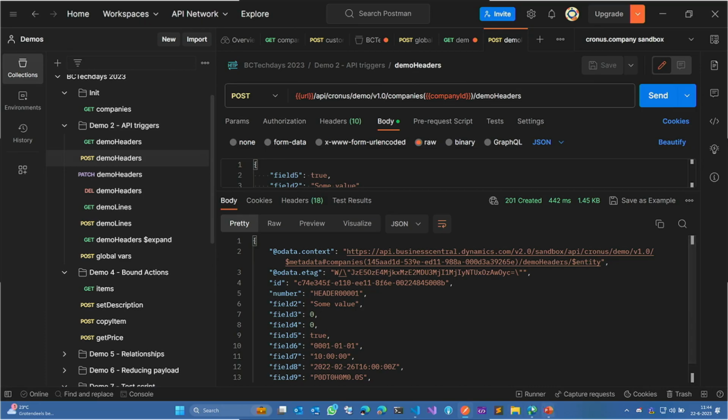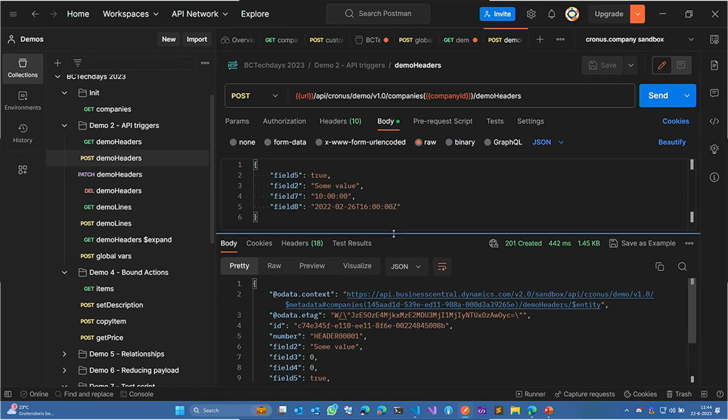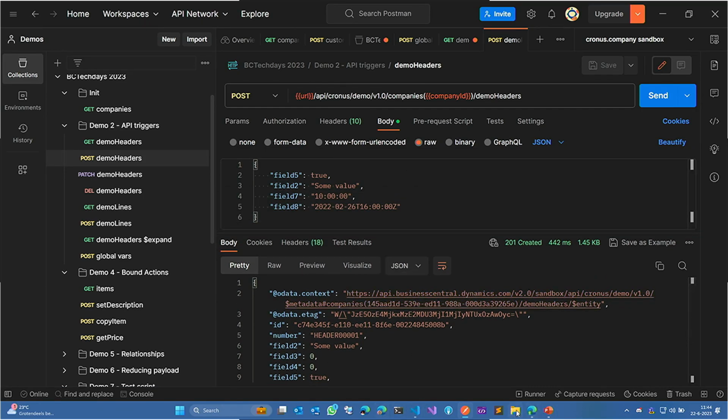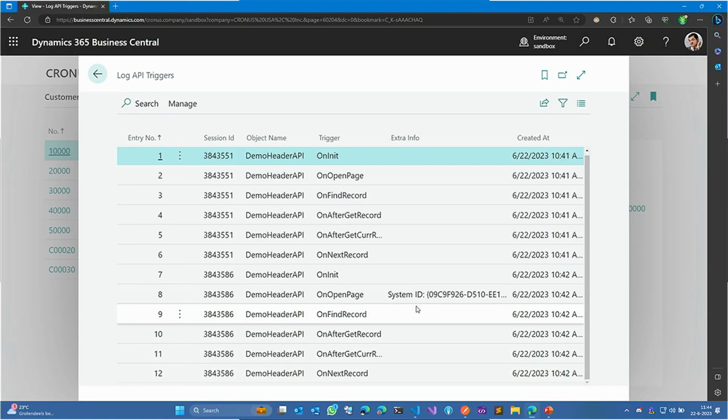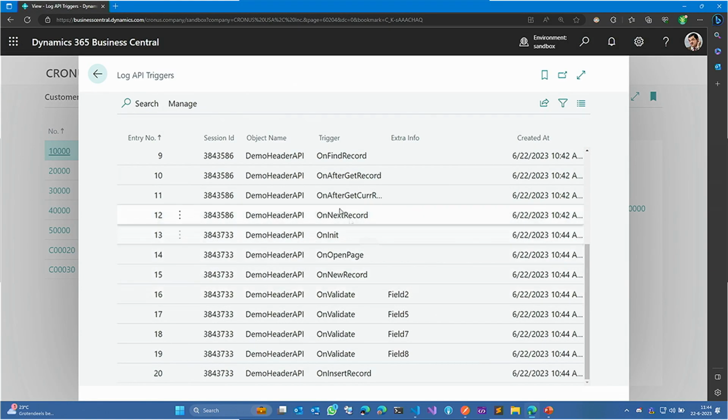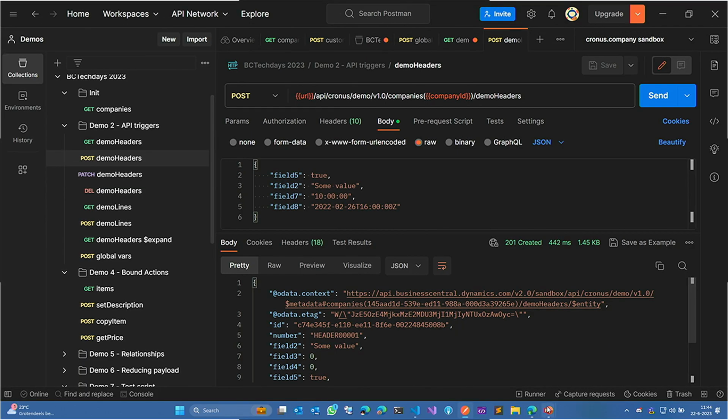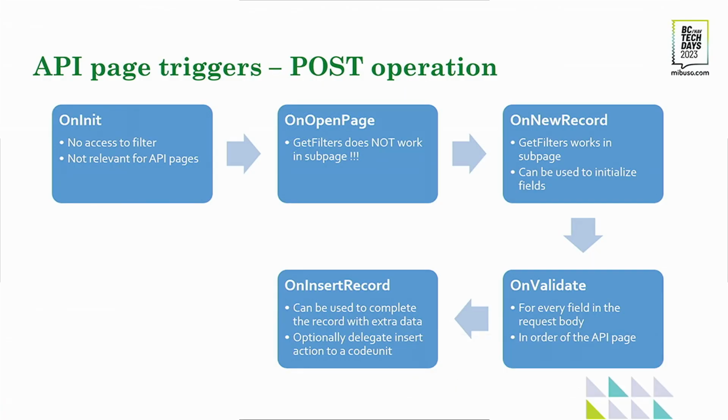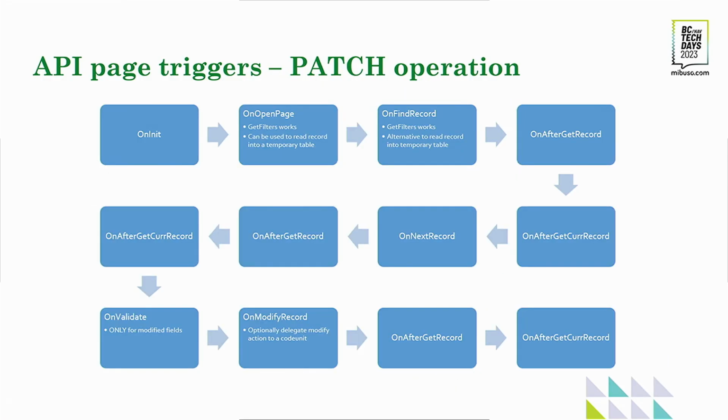So the post is creating a record. And then when I look here, I get some new stuff. That is this one here: onInit, onOpenPage, onNewRecord, field validate 2, 5, 7, and 8, and then finally onInsert. So that's clear. I think so far we get it.